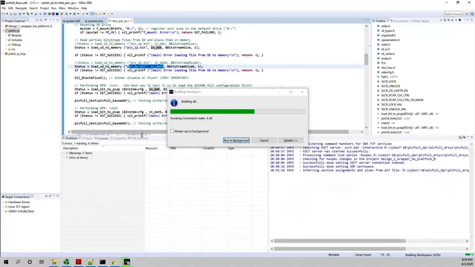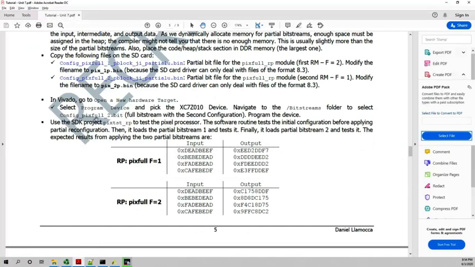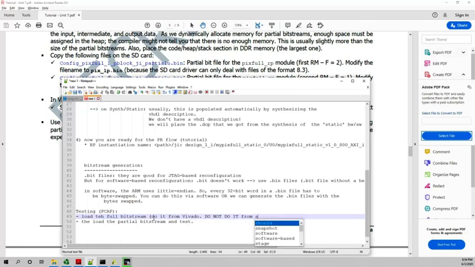So we're going to test this out, and hopefully it will work. One important thing that I want to mention is the following: how do we load the full bitstream? Well, do it from Vivado, of course. Do not do it from SDK, because it has a full bitstream.